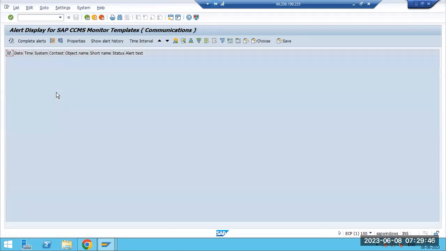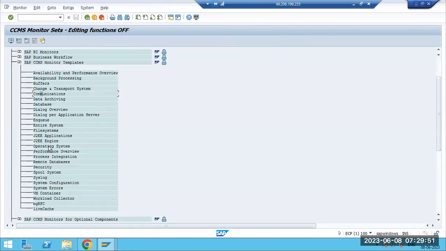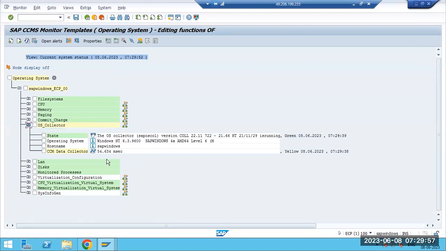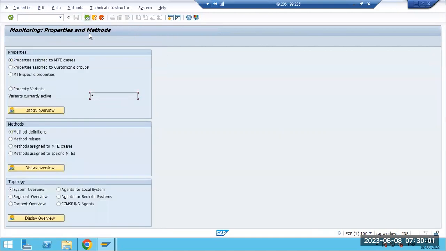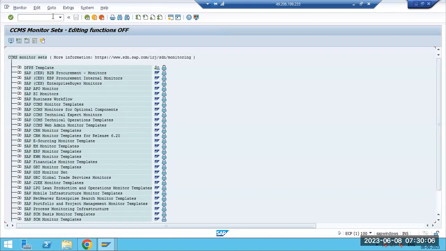Here, just concentrate on the alerts. Nowadays, organizations are normally not using this one. They use Solution Manager to collect the data and everything. So there is a choice, which is called RZ20 CCMS monitoring.